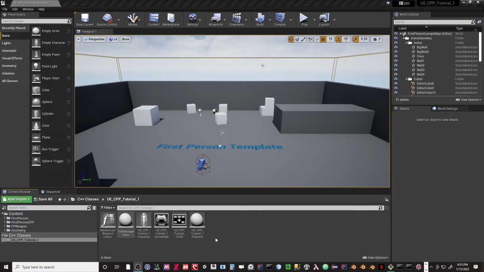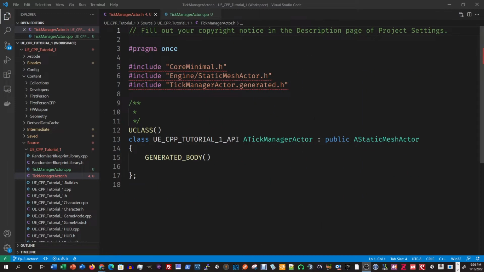Okay, so our class is generated, and it's open over here. We'll just change screens. There we go. So this is our Tick Manager Actor class, and it's based on a static mesh actor. A static mesh actor base class has a static mesh component to it. We've seen those working with blueprints. It's just a place where you can drop in a static mesh and manipulate it with the code, and we can call upon that from here. But we're not going to do that in this base class. We're just going to work with the tick function.